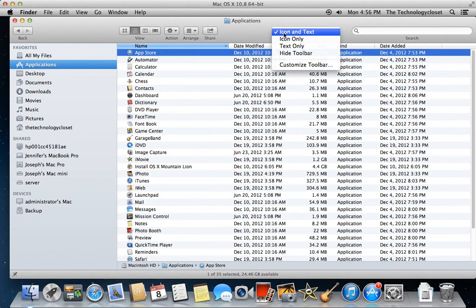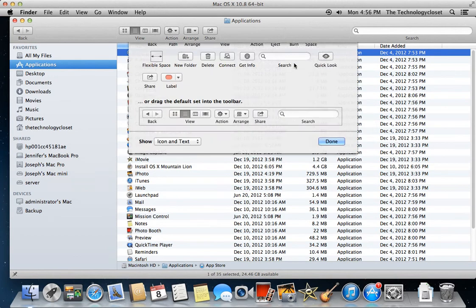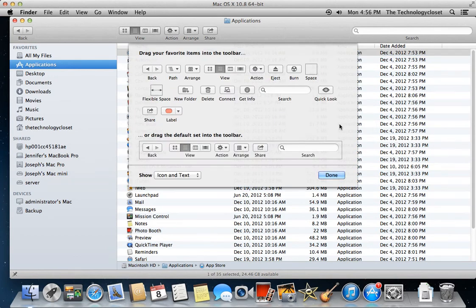If you right-click on the empty area of the toolbar, you can customize the toolbar, and it gives you all of the button options available. This is the default set. It has a search bar, share, arrange, action item, view, back and forth. That's fine. But you also have all these other ones. You can have the path button. Let's drag that up there just to see. All you do is just drag it up to the toolbar.